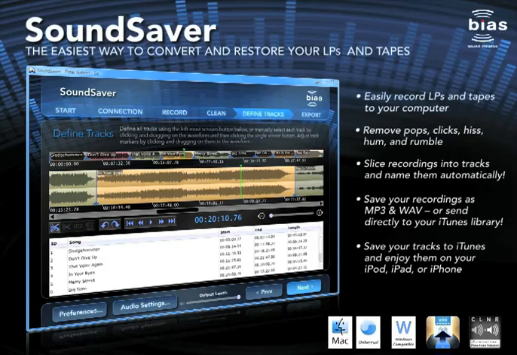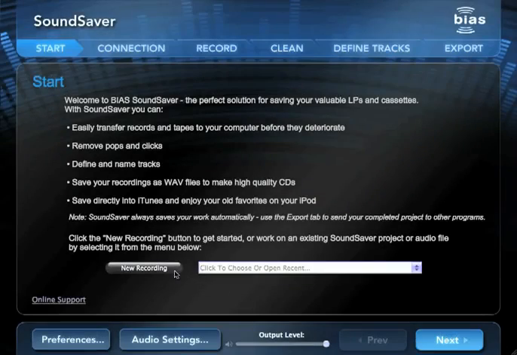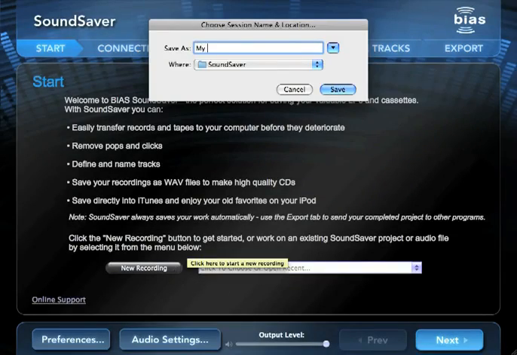Today we're going to learn how to use BIAS SoundSaver to record old LPs and cassettes. In the Start screen, click the New Recording button and name your recording. You can also choose to open a previous SoundSaver project for further editing.